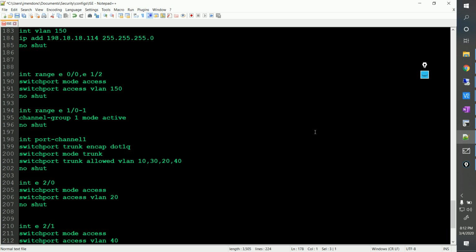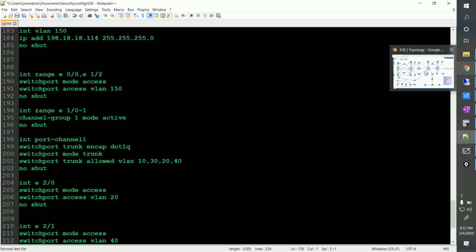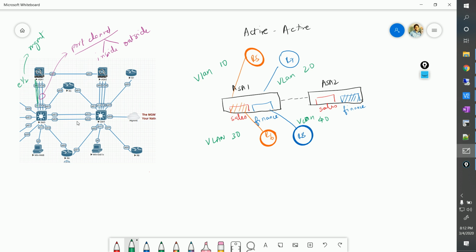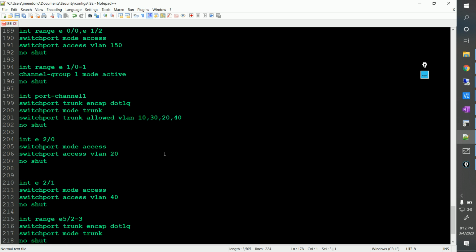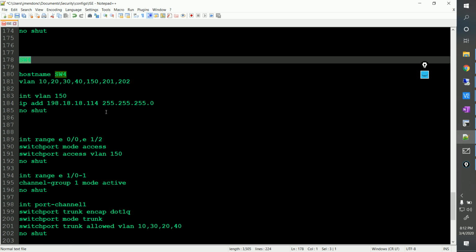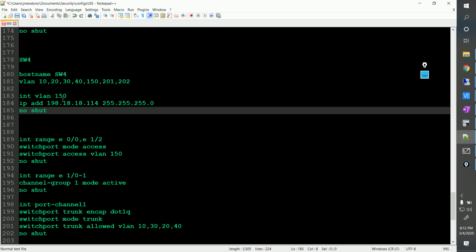And I believe just to make my topology work, I've also put this Ethernet 0/0 in VLAN 150, because that is connecting to the management cloud of the EVE, right? Otherwise, there won't be connectivity at all, right? So that's done. So that's the configuration on my switch 3 and switch 4, right? Let me skim through switch 4 so that you can, if you want, pause the screen and go through it.